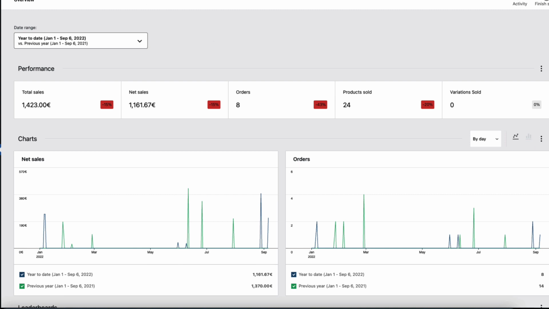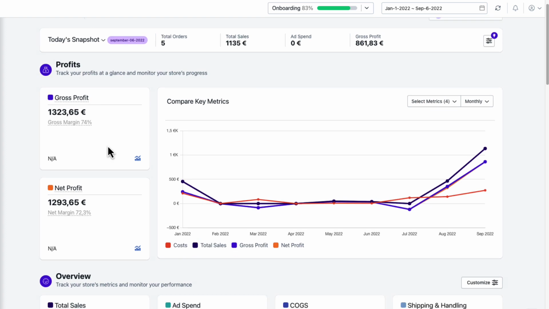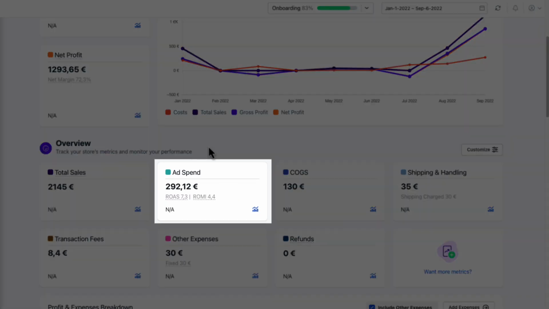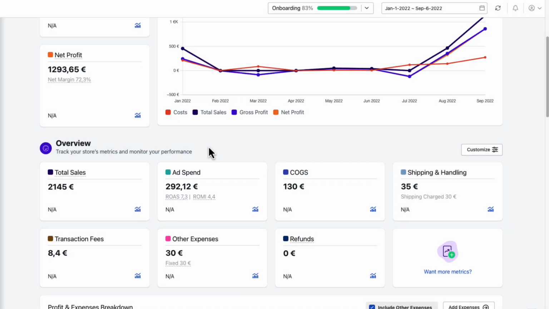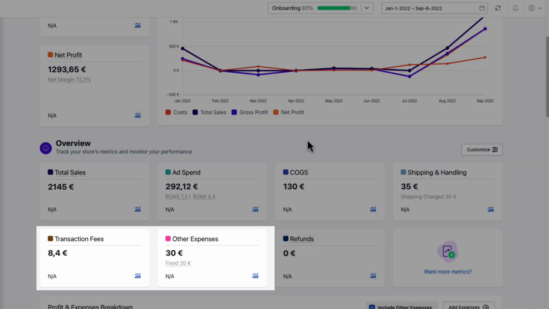So to solve this, I'm going to show you today another dashboard, the one you see on our screen right now. You can see your gross profit here, net profit. You can clearly see how much you have spent for ads, for costs on goods, for shipping. You'll see how much you have paid for transaction fees or other expenses.